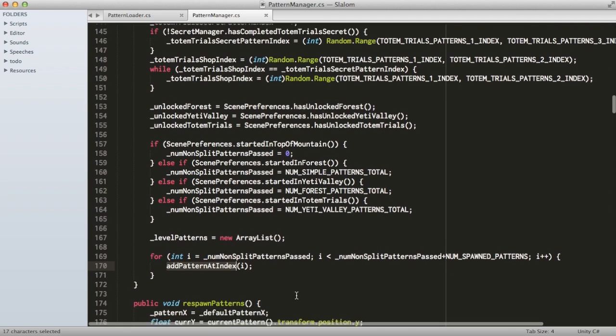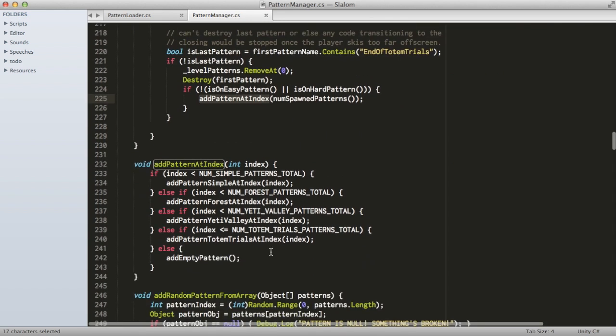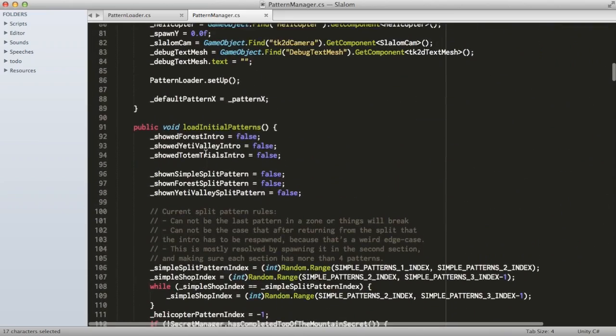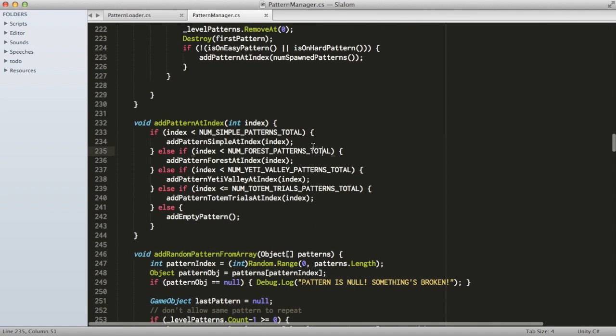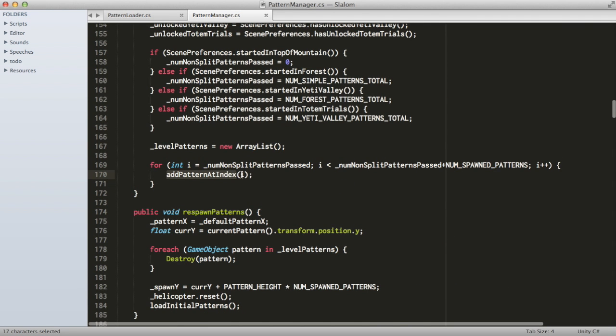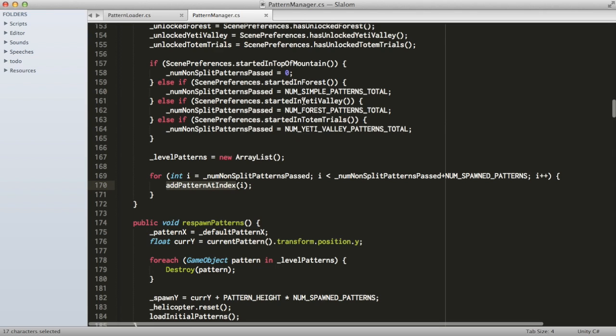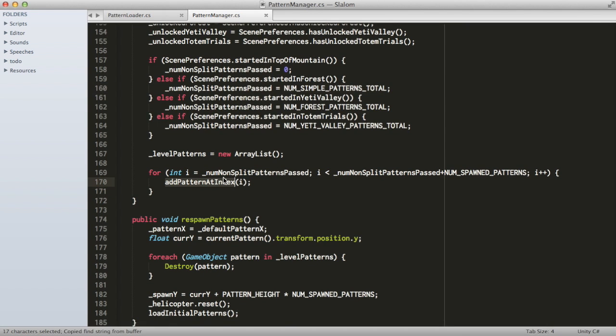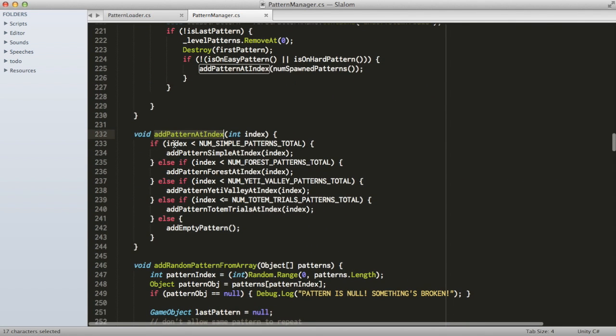in the game. And so that then brings us to our next method, which is add pattern at index, which you can see is happening here at the end of our load initial patterns. And so here we're using the indices that we established before to see which pattern we are adding. And so this takes an index, and as you can see here, this index is starting off at the non-split patterns past. So the first index, for example, if you're starting in the forest, would be the num simple patterns total. And so it knows which pattern to add. And so if that index is less than the num simple patterns total, it adds a simple pattern, or if it's less than the forest patterns, it adds a forest pattern.